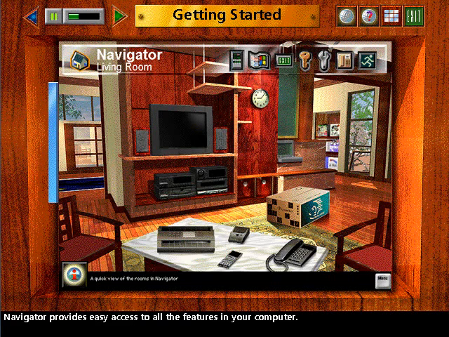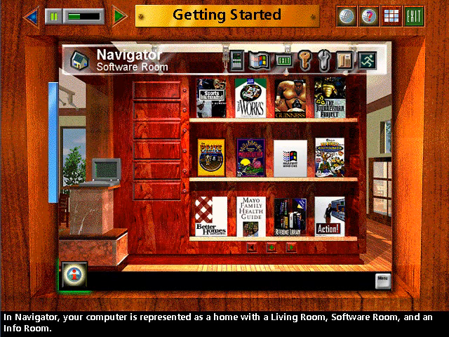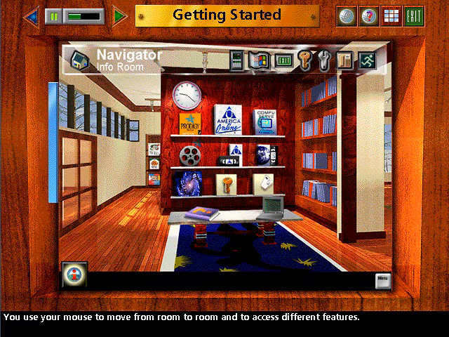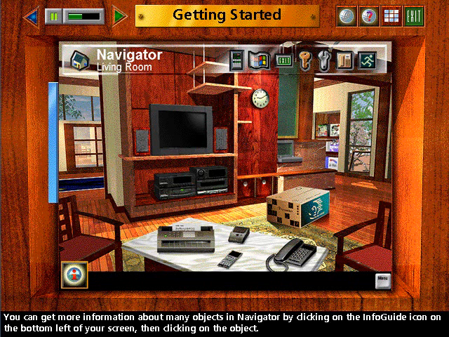Navigator provides easy access to all of the features in your computer. In Navigator, your computer is represented as a home with a living room, software room, and info room. You use your mouse to move from room to room and access different features. As you move your pointer around a room, text will appear at the bottom of the screen, telling you about each item in the room. You can get more information about many objects in Navigator by clicking on the Info Guide icon on the bottom left of your screen. Then, click on the object.